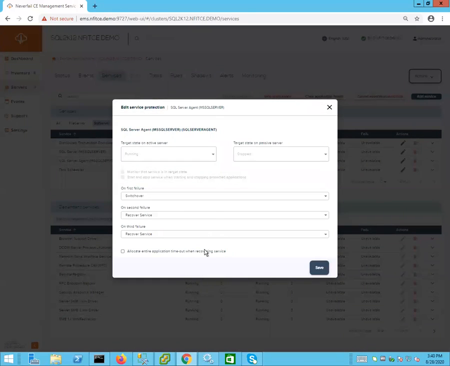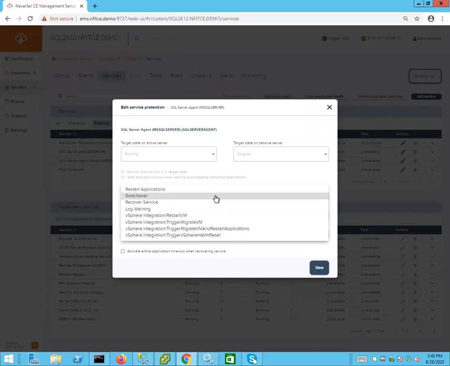notice that we have the ability to not only manage these individual services for the application, but we also have the ability to put recovery actions on them. Those recovery actions are pretty straightforward in that, by default, you can have them recover the service, but you have other options available to you.